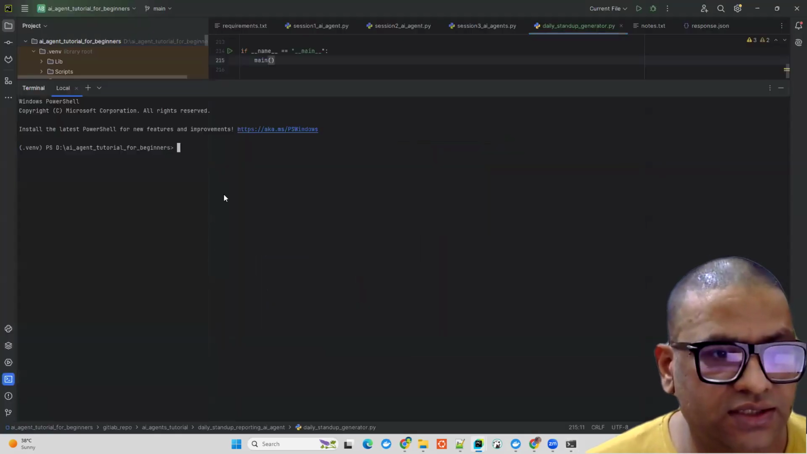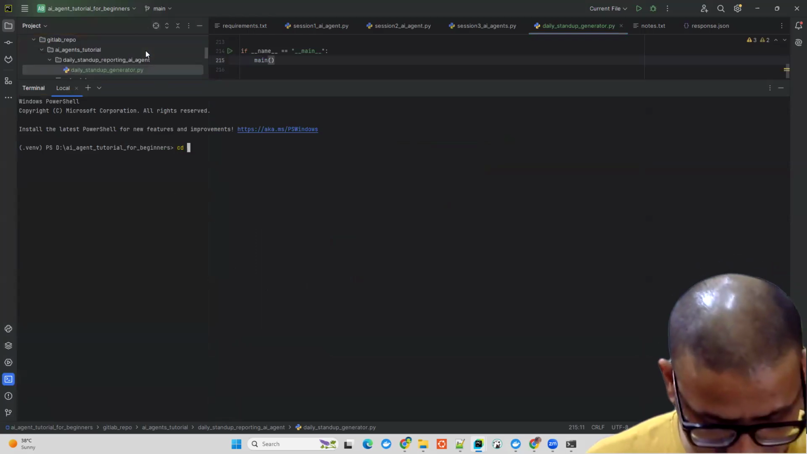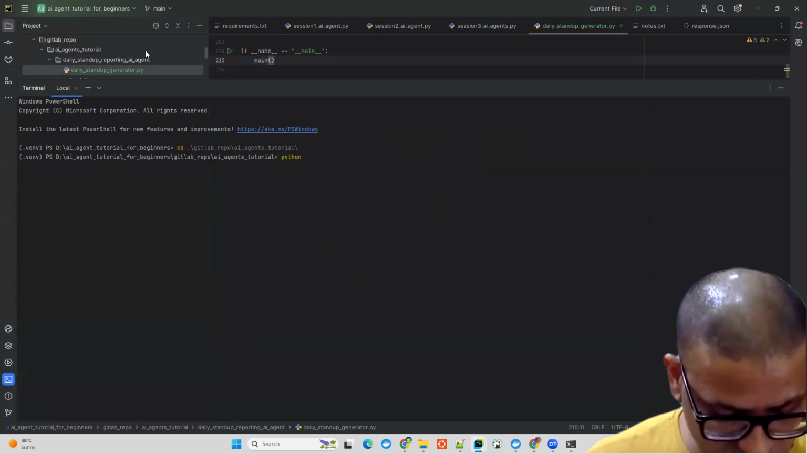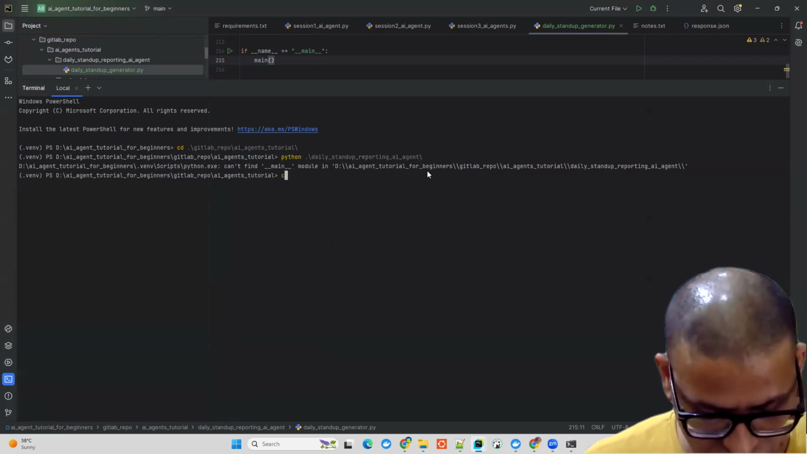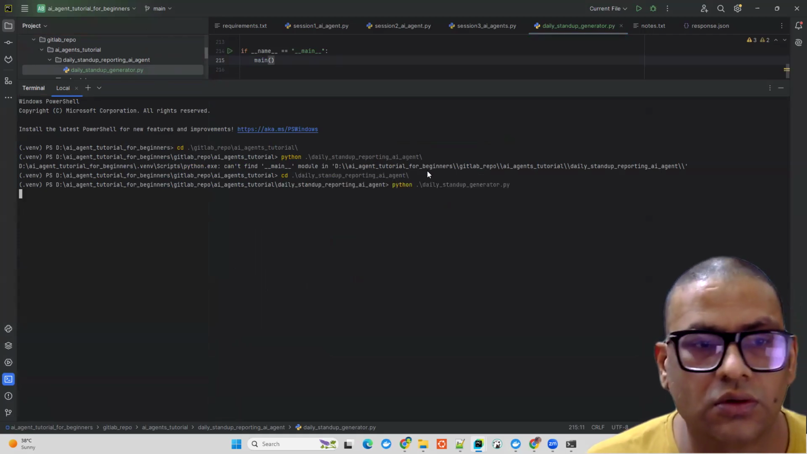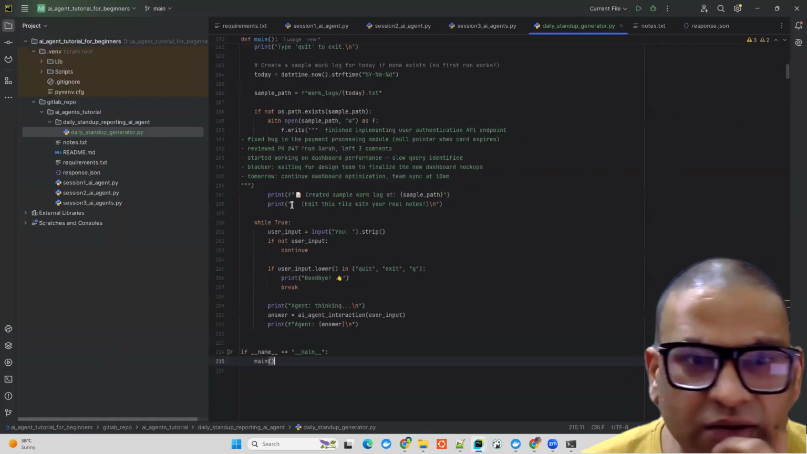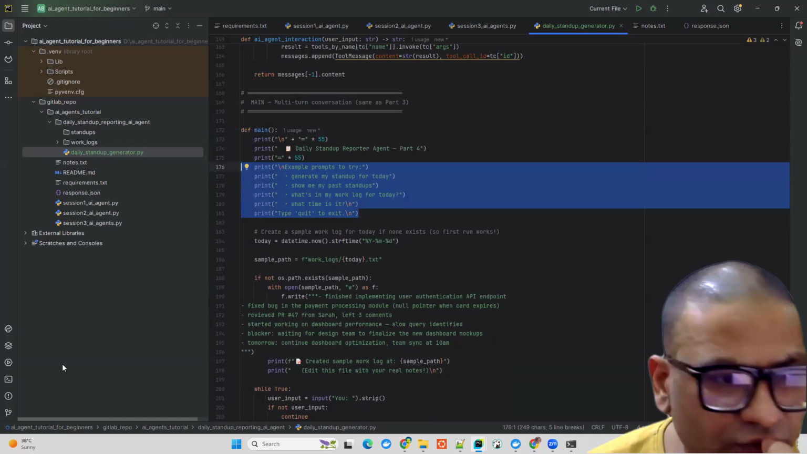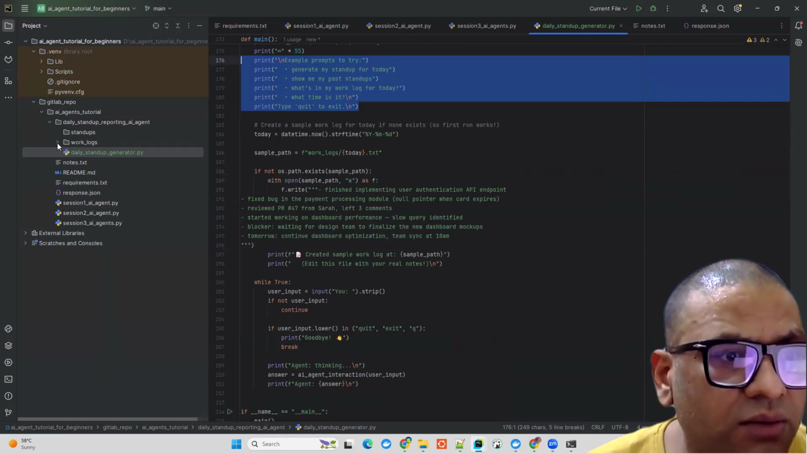And let's just quickly run the code. Lab, AI agent. Cool, cool, cool. So now you can see the print statement I was talking about. These are the actions which you can take, generate my stand-up for today. So there is no folder yet, no read, no work log, no summary, no stand-up, right?